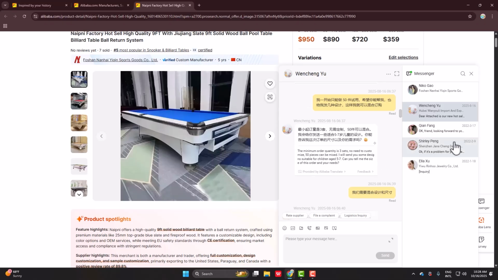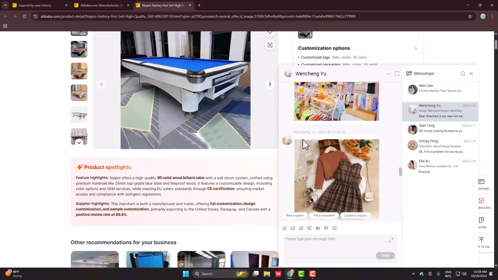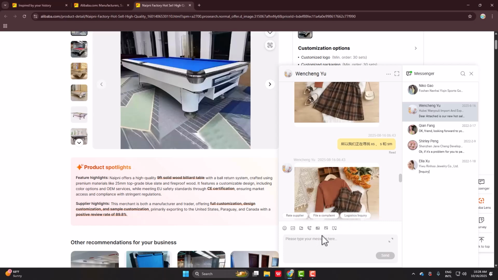So that's how you talk to these people, and then you can just request a sample, pay for the sample itself, and then go ahead and get one.